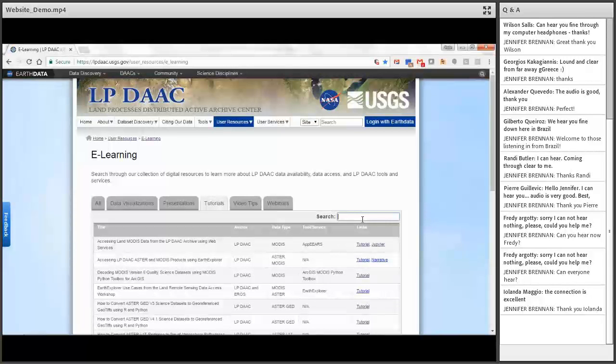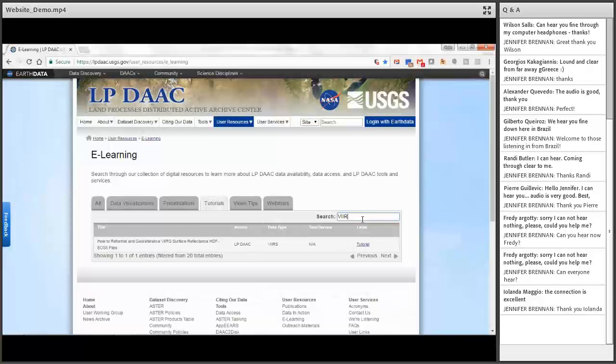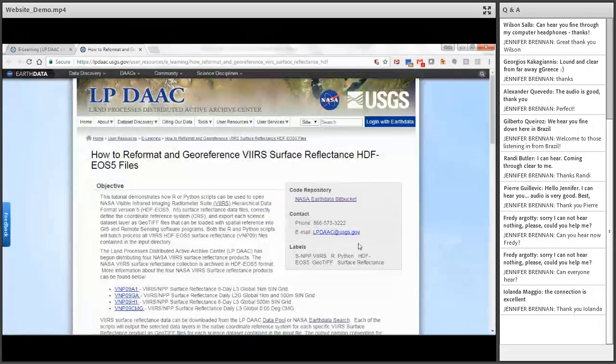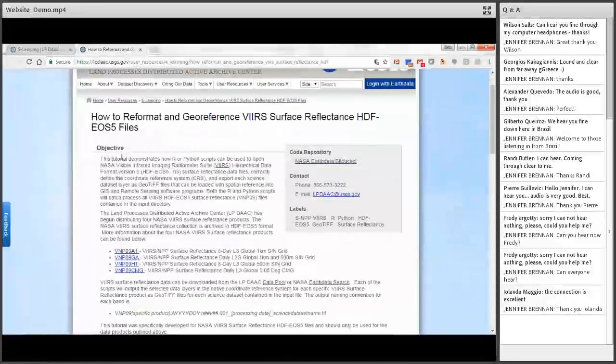You can filter the material also by using this search dialog. So if I start putting in VIIRS, I get one tutorial in return, and I can click this link, and it takes me to a landing page. So all of our scripts and tutorials that we develop have a landing page. They follow a pretty strict structure.